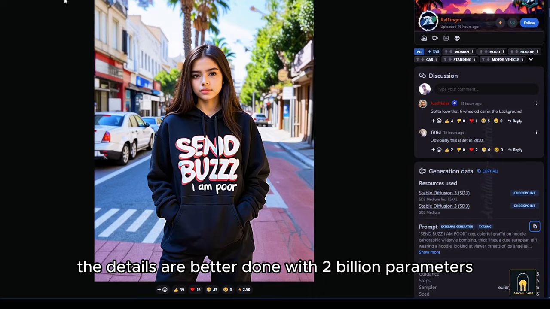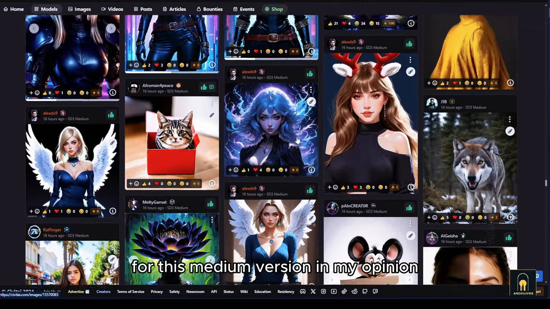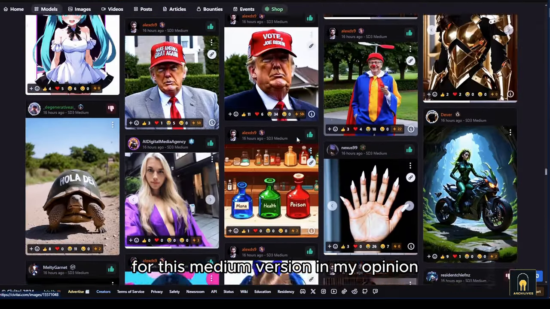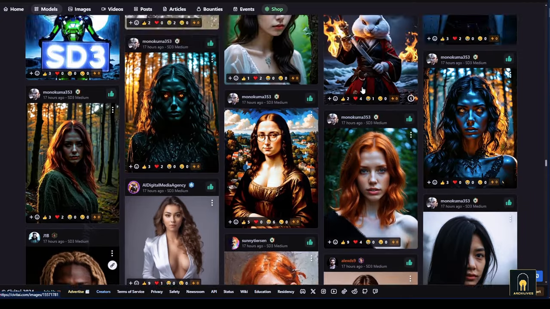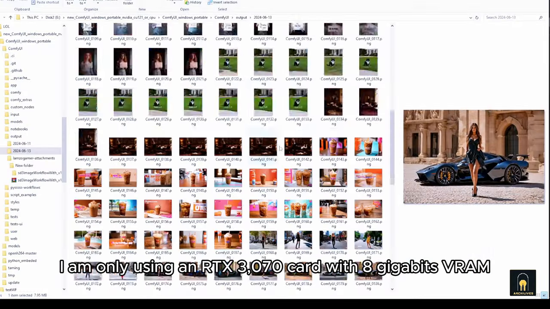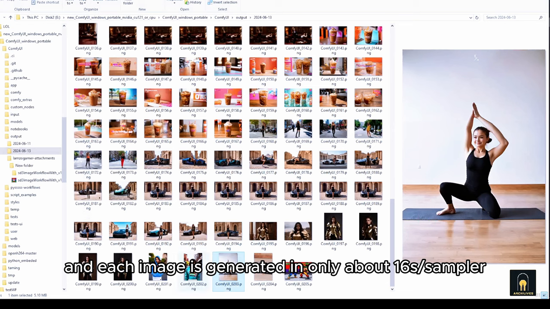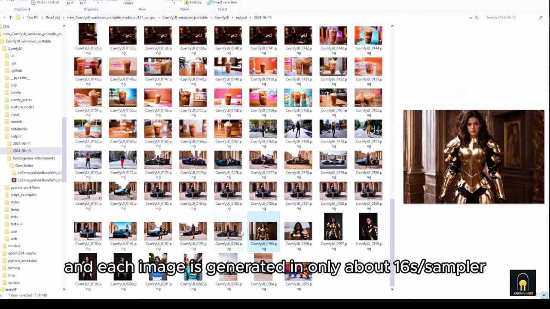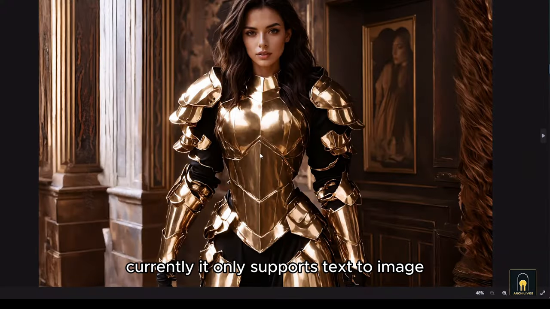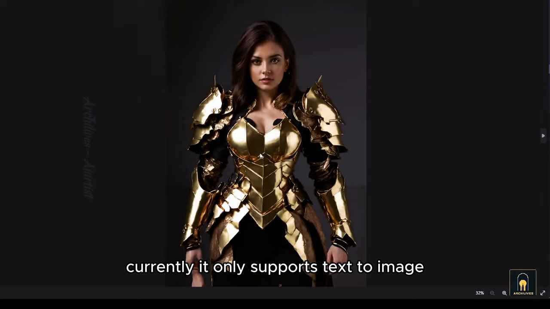The details are better done, with 2 billion parameters for this medium version. In my opinion, it is relatively lightweight. Currently, I am only using an RTX 3070 card with 8 gigabytes of RAM, and each image is generated in only about 16 seconds with this sampler. Currently, it only supports text to image.